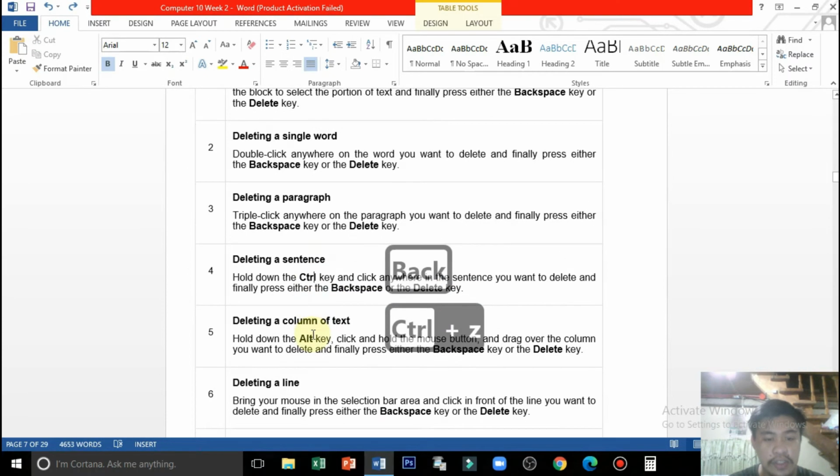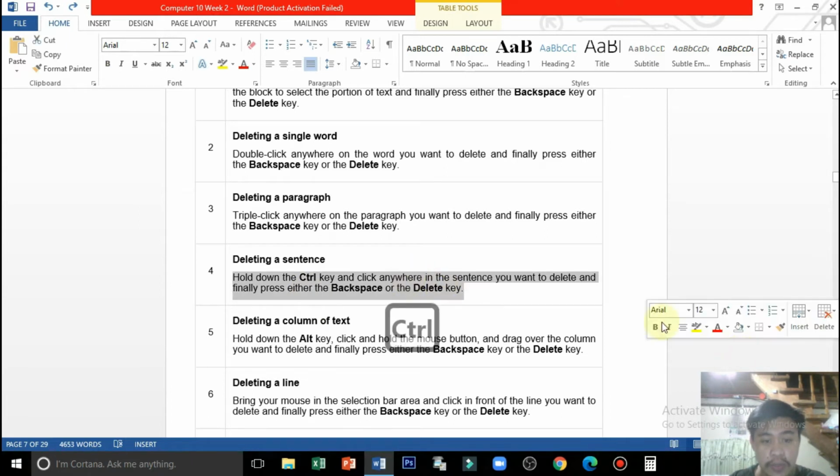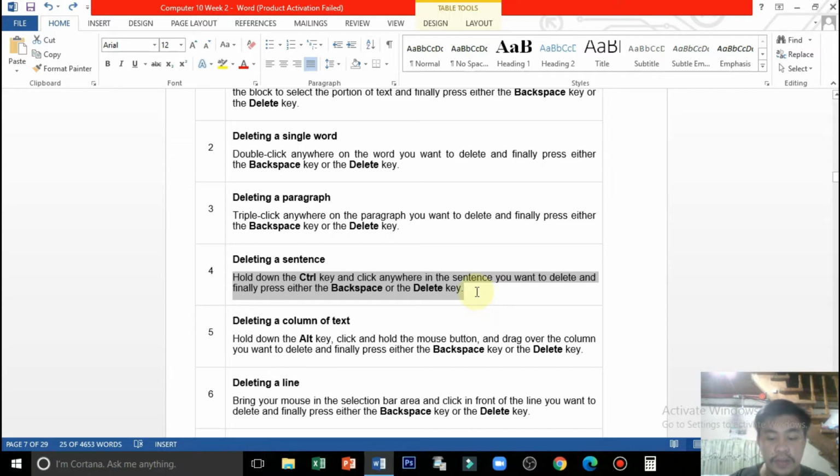Deleting a sentence. If you only want to select a sentence, hold down the control key and then click anywhere. So the focus is only the one sentence which the word you clicked belongs to. So press backspace, deleted.